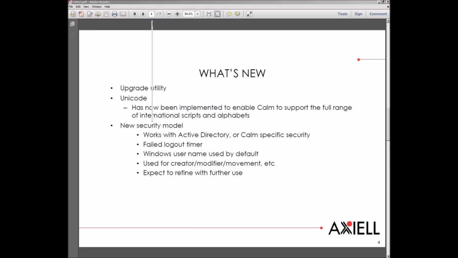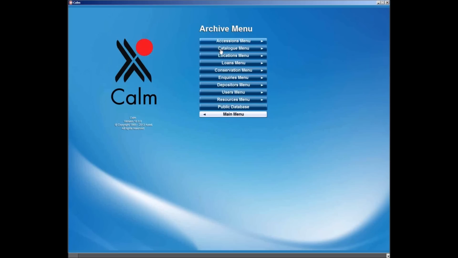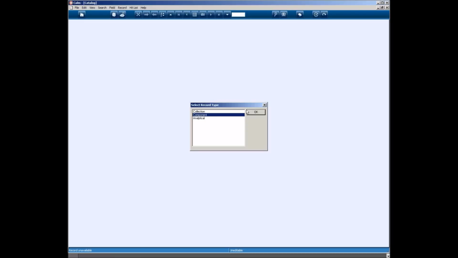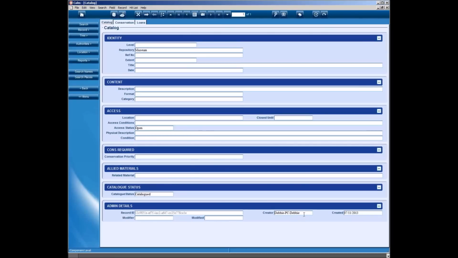First of all, if I go back into the core Calm system and create a new record, you'll notice that at the bottom of the screen, the creator name is being picked up from the Windows user login on this PC. So it's authenticating against Windows, and that will happen for the creator, the modifier, and also some of the other fields in Calm. For example, in terms of movement of museum objects, in terms of who authorized that process. So it's trying to again build that back to the Windows login option.